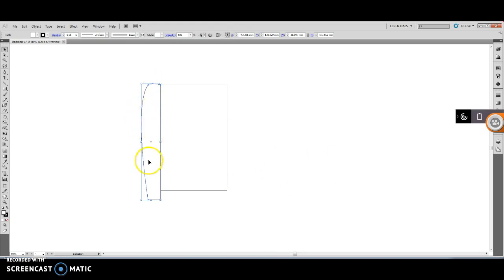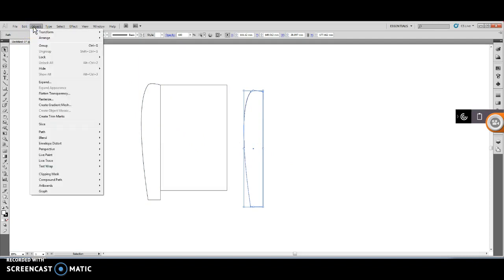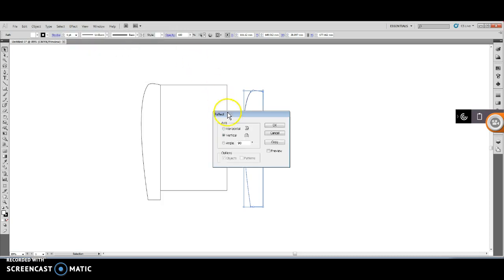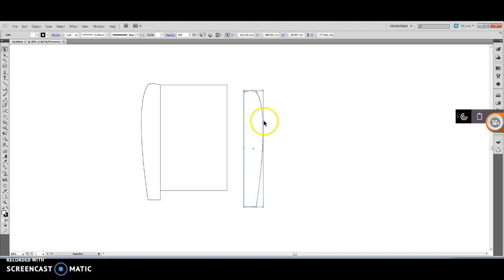If I just select this one now and press Control C and then Control V, so that's copy and paste, then I can copy and paste the other one. It's round the wrong way. I could drag this over to flip it, but then I might resize it slightly. So what I would do is go to Object, Transform, and then we're going to reflect, and vertically by 90, that's already set up, so just OK that, and just drag that into place. There we go, so we've got the main body.